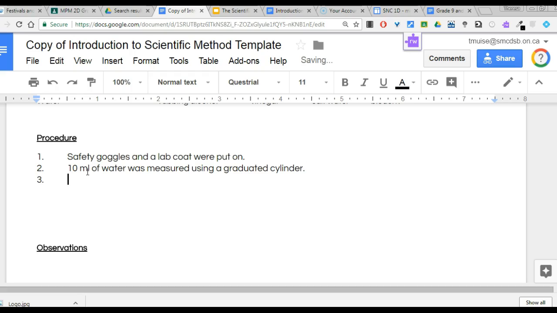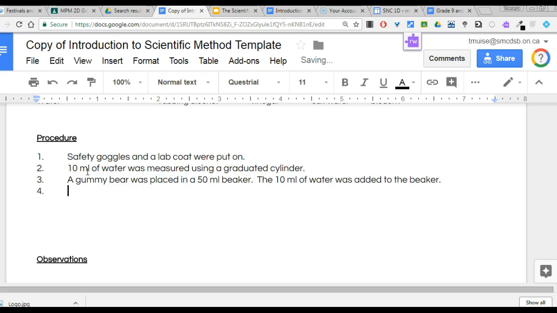And then our next step is maybe a gummy bear was placed in a 50 milliliter beaker. The 10 milliliters of water was added to the beaker. And then maybe the next step describes how long you're going to leave it in, right? So maybe we're going to leave it 24 hours.